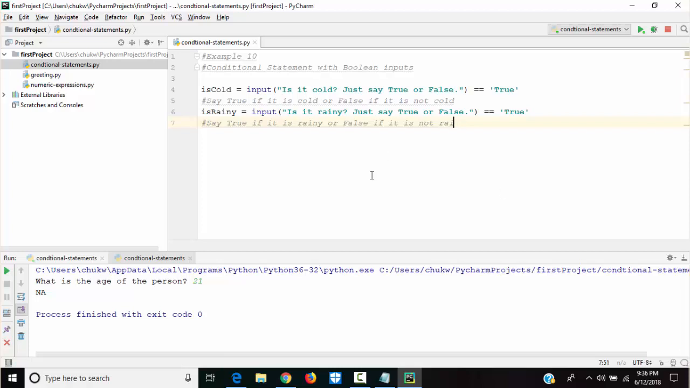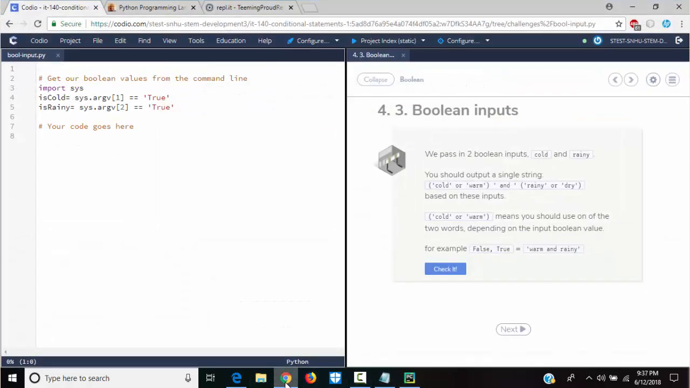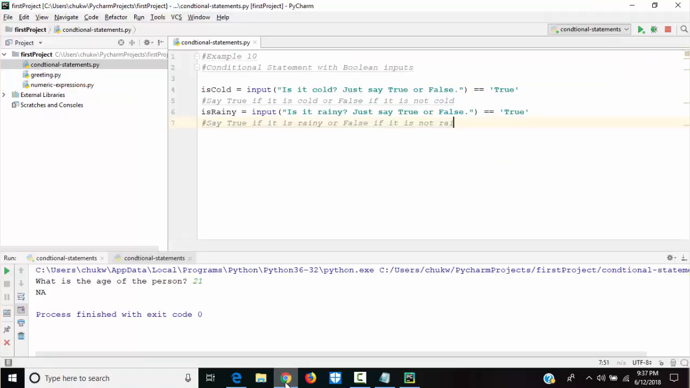Well, if it is true, I think they want warm and dry. Okay, so they want warm and dry, cold or rainy. Okay, so say true if it is cold, or false if it is warm. Okay, because sometimes it will not be warm, it will not be cold. It just depends. It could be hot. But they want cold, warm, and then rainy and dry. If it is dry. Okay, say true if it is rainy, or false if it is dry.